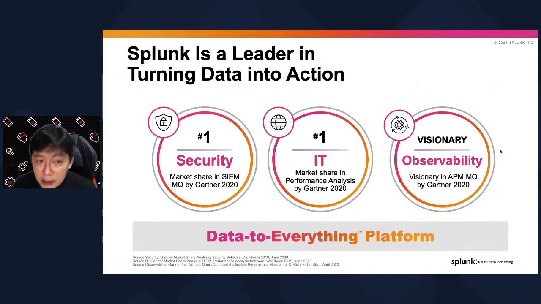And we are a market leader in terms of security. We are ranked number one in the quadrant. Not only that, we are also number one in market share for IT, as well as a visionary for observability.